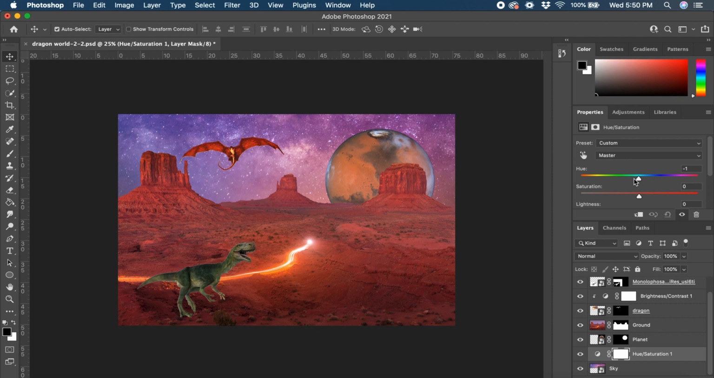Check it out. Go this way, it's going to be more blue. Go this way, it's going to be more red. Pretty cool, huh? So you can change the color of anything. I might even change the color of this planet eventually to be a little bit more red than orange.